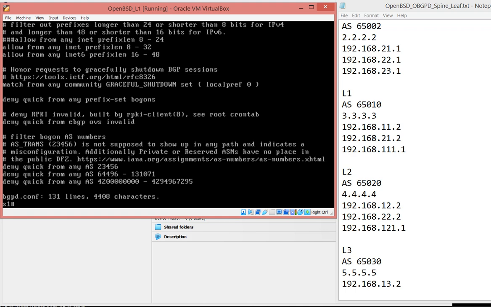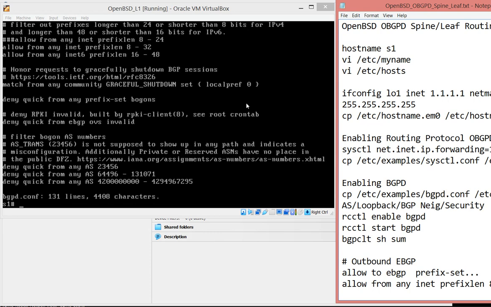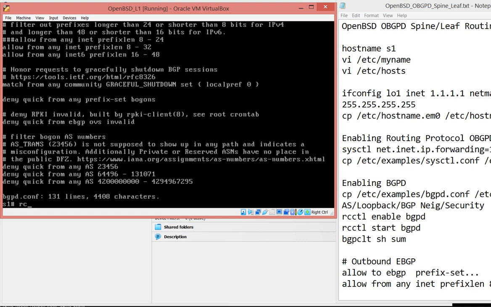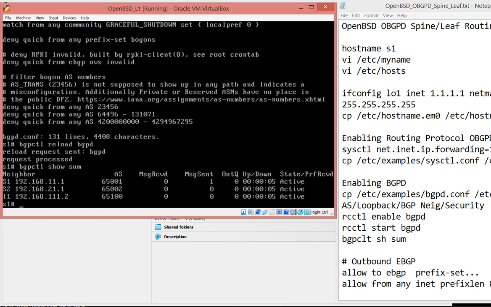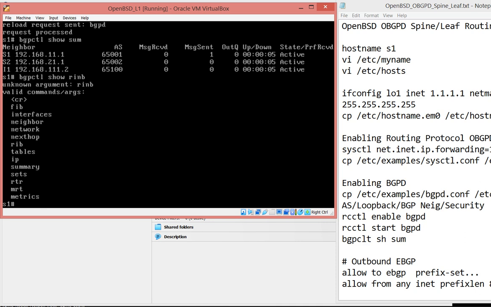Excellent. So back to here, we really need the rc files. We have enabled BGP, bgpctl reload, bgpd. Show summary, no connections, of course, everything's down. So for now, we're only advertising.